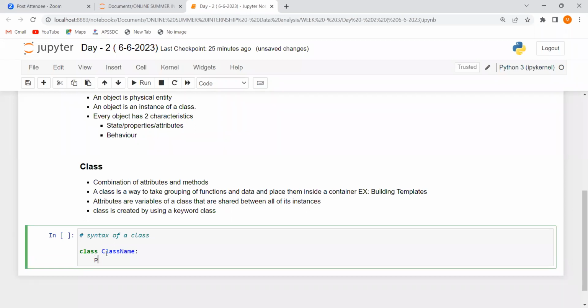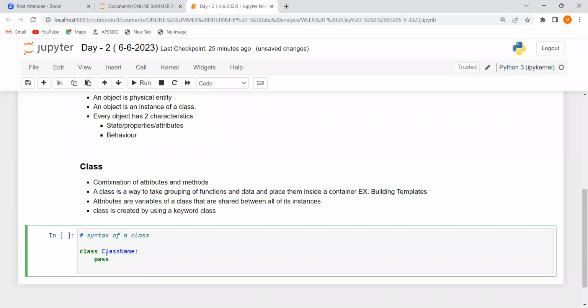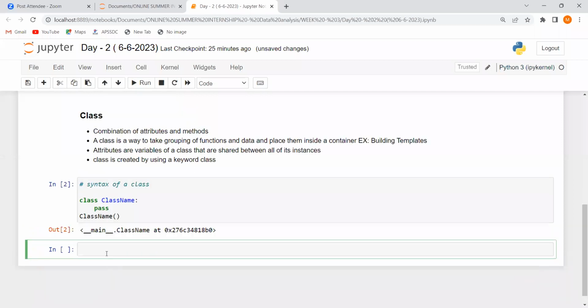Okay. So as of now, I am simply saying pass. I'm not writing anything inside the class. I simply want to create an empty class. So I'm giving pass, meaning in order to avoid errors, I'm giving a pass statement here. And I'm calling this class by using the class name. Let us see. It shows the class name created at some memory location.